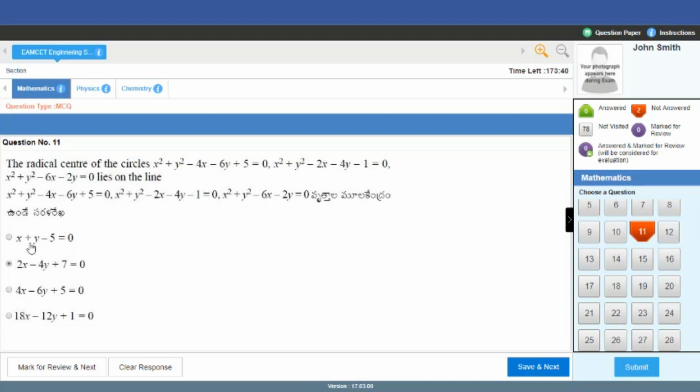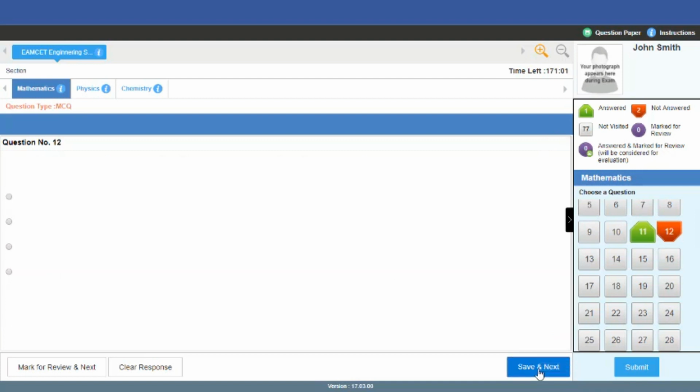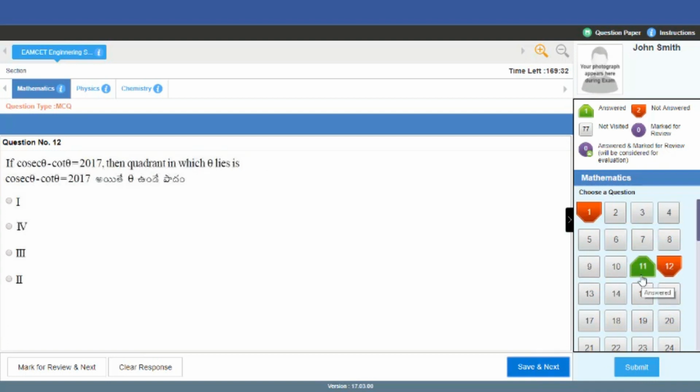In case he or she wants to change the answer, just click on any other suitable option like that. To clear the selected option, click on Clear Response button. And to save an answer to a question, select the option and then click on Save and Next button. On clicking Save and Next, the question number in the question palette will turn green, and automatically the next question will be displayed in the question panel like this.